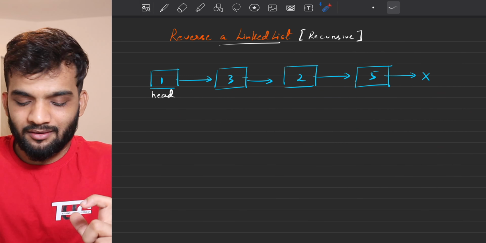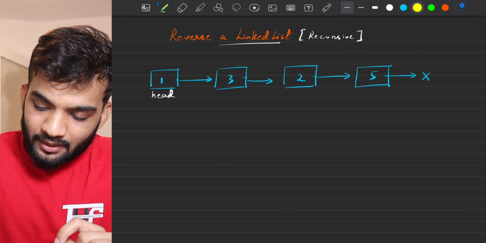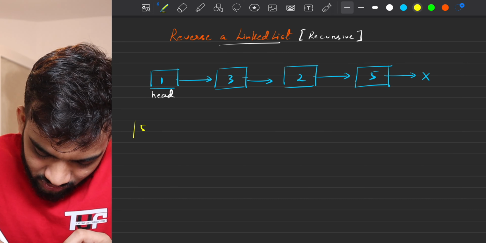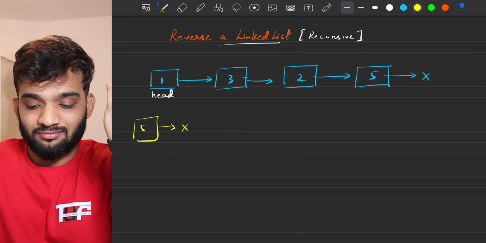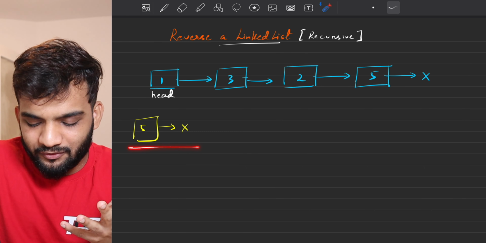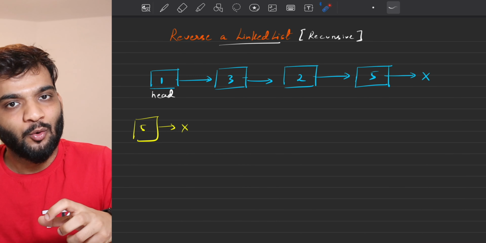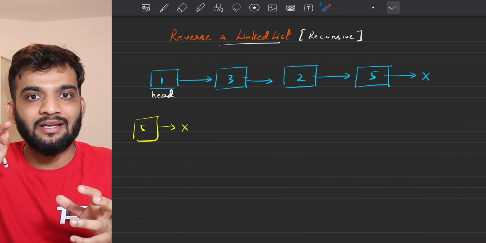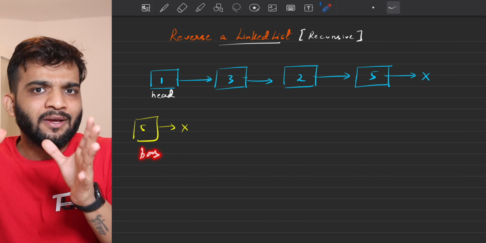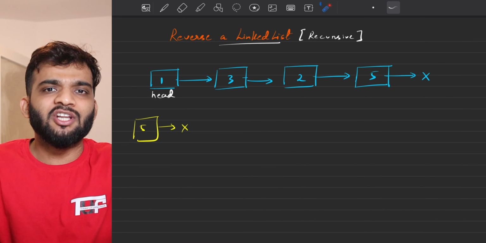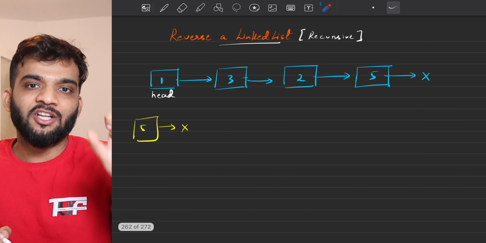How? Let's understand. Let's try to solve the smallest problem, which has 1 node. So imagine you have 1 node. How can I solve this? Do you even need to solve it? If the linked list has 1 node, you don't need to reverse it. This is going to be my reversed linked list. You just return it. So maybe this can be my base case, because base case is the smallest problem that you try to solve.